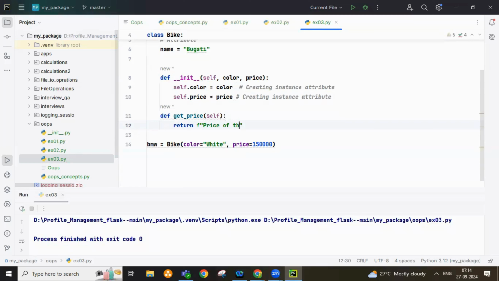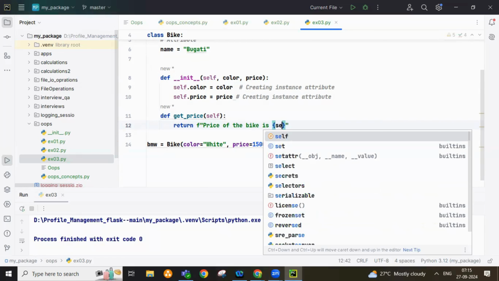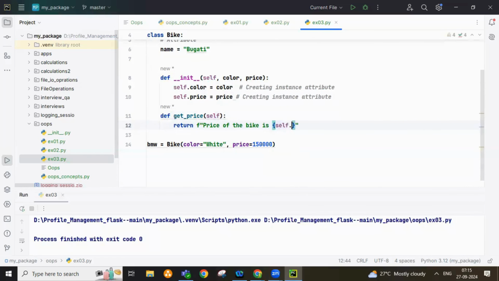Price of the bike. Price of the bike is self.price. Got it? But what is the problem?